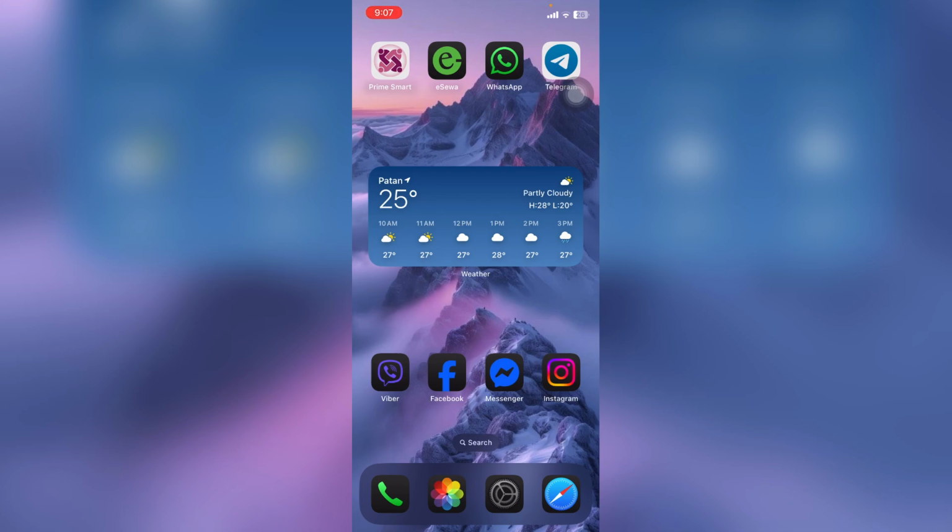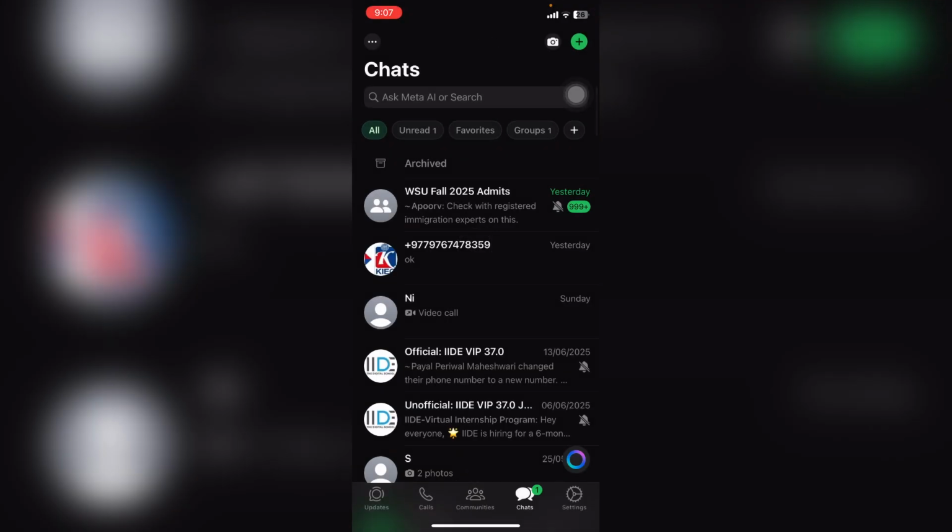For iPhone users, you can download it from the App Store, and for Android users, you can download it from Google Play Store. After that, click on the search bar and open WhatsApp. Now go to the chat of the person or group you want to share your live location with.